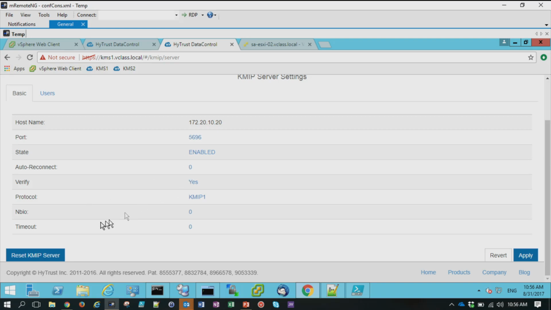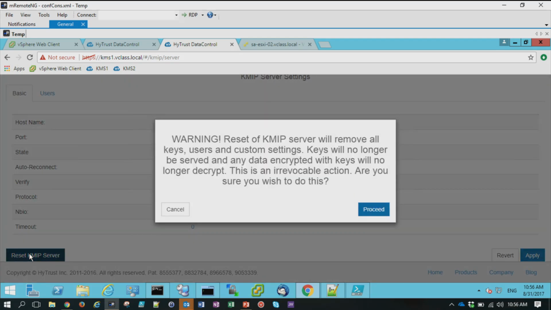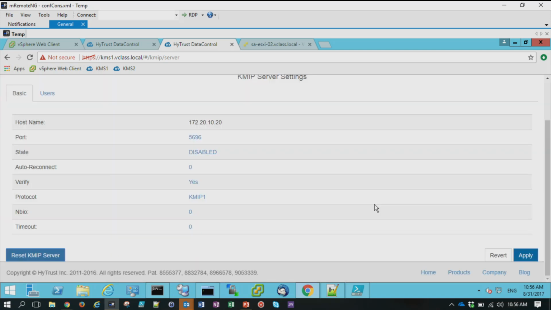Okay. So I'm going to do a reset here. What this means is that the KMS server will technically still be available to vCenter, but it's not going to have any of the keys that vCenter is going to be asking for. Okay. See the big warning there? Okay. Here we go. Ready? Fingers crossed. Let's go. Okay. So the KMS server now has been completely reset.